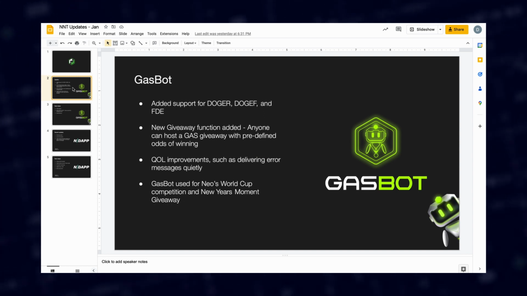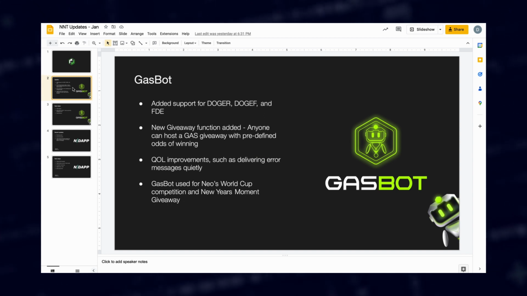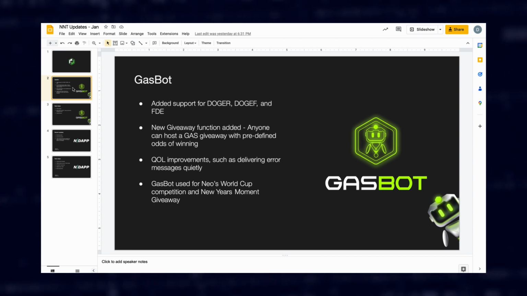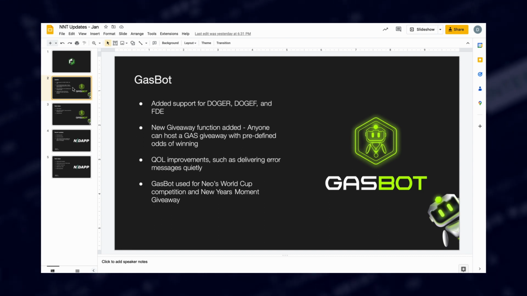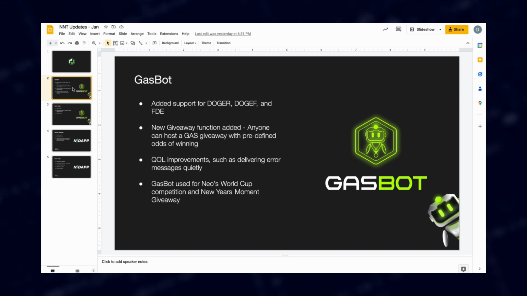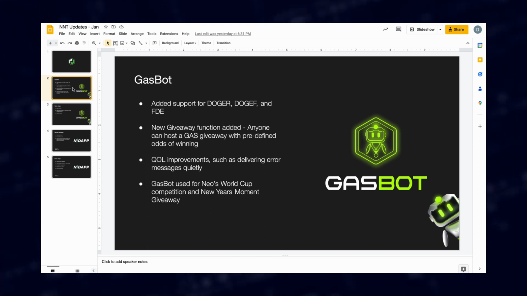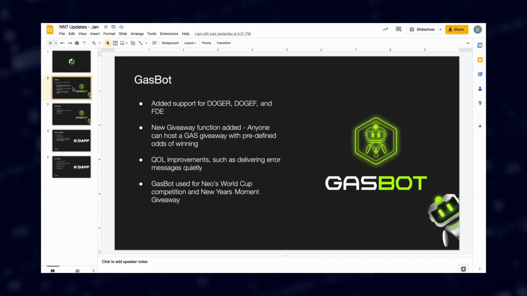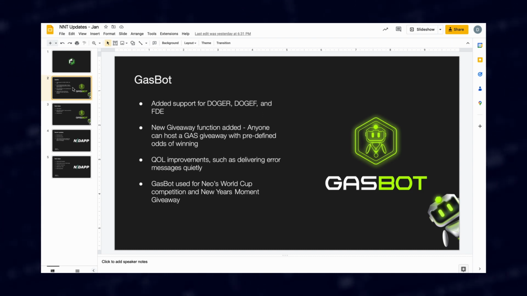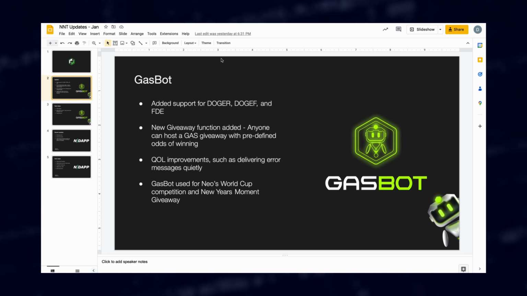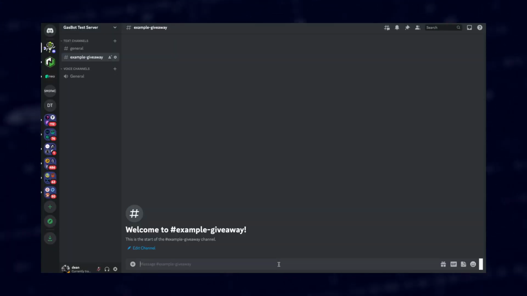Start off with GasBot. We've added support for Doja, Dojef, and FDE, so you can now send and receive those tokens using GasBot on Discord, which is very cool. We've added a new giveaway function. Basically what this allows you to do is create a giveaway, create a pool of gas tokens, and decide how many winners you want to have from that pool and a chance for people to win from that pool. So I'll give you a quick demo here.